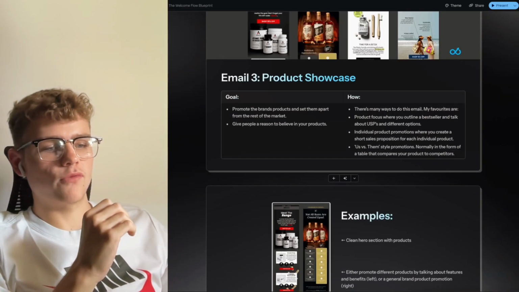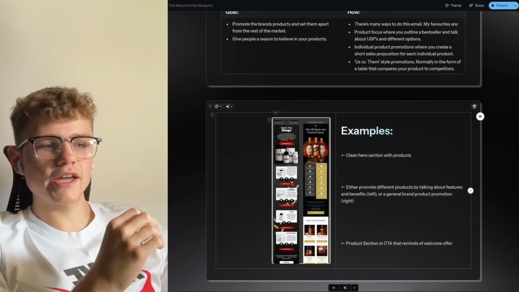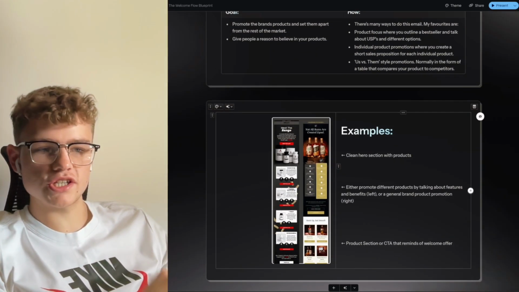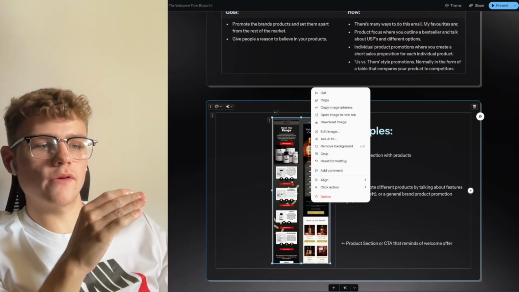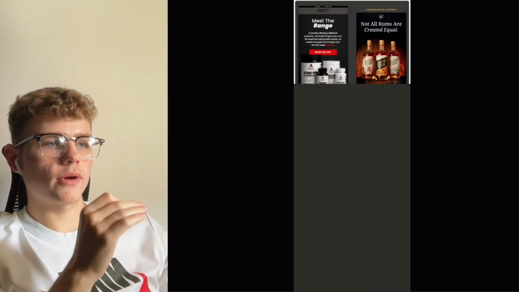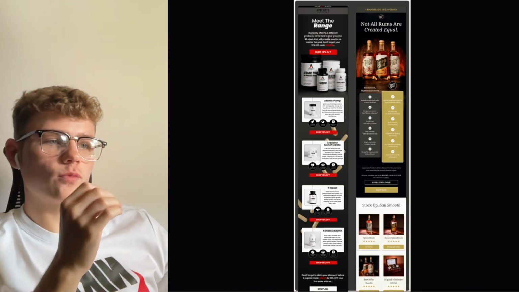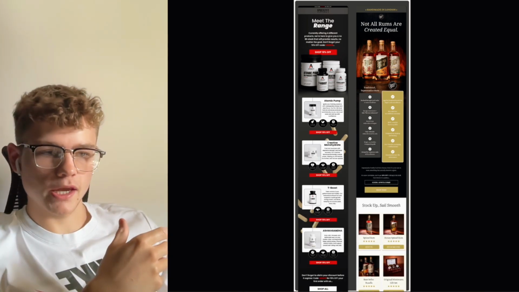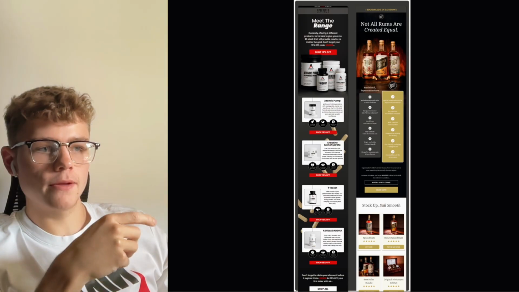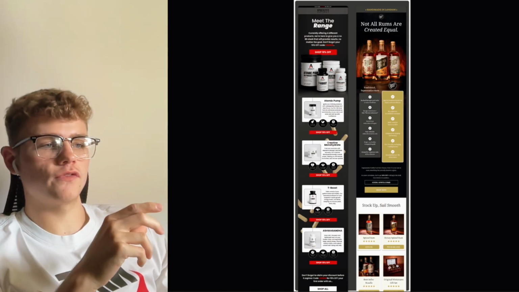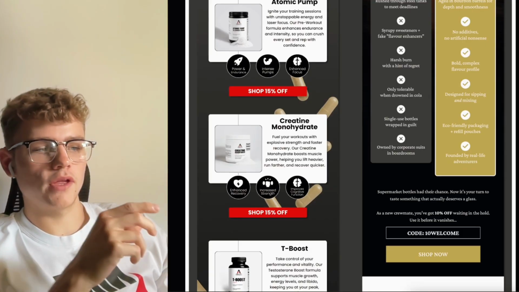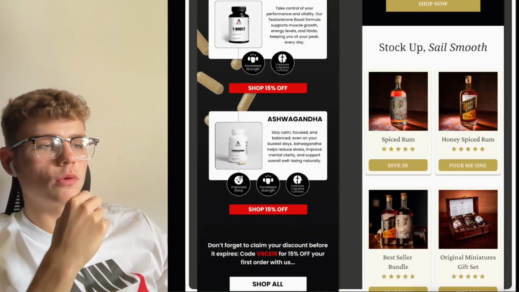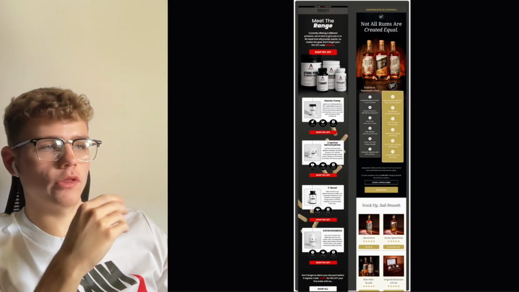So if we go over some examples here, again, we've got a clean hero section, which isn't crowded, with the products on display. And then as you can see here, this is what I was talking about with the different options. So if I go ahead and open this up, as you can see on the left, we've got the sales proposition for each product individually, and then on the right hand side we've sort of got the us versus them angle, where we're just going over why we're better than the competitors. And then we also want to go into a product section once again with a reminder of the discount.